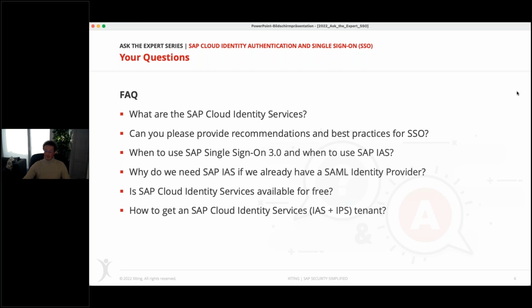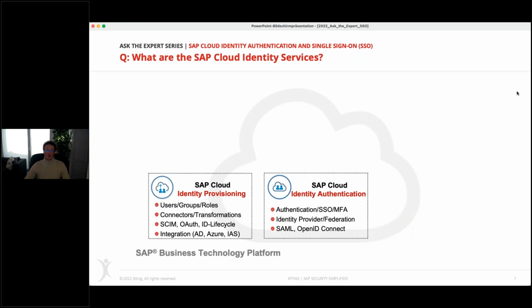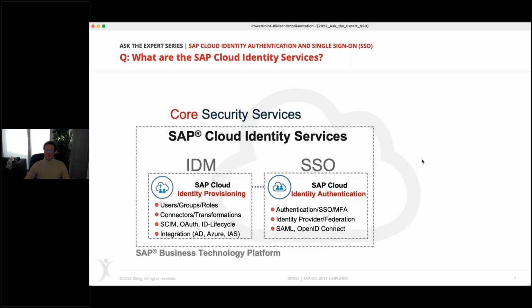All right, let's start with the first question. What are the SAP Cloud Identity Services? Easily answered. Cloud Identity Services is a combination of two solutions that, at the end, make up the Cloud Identity Services in general.